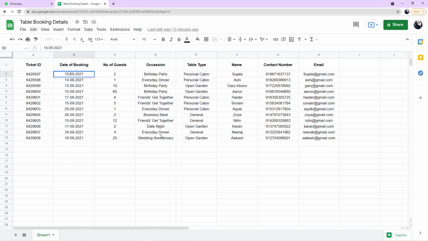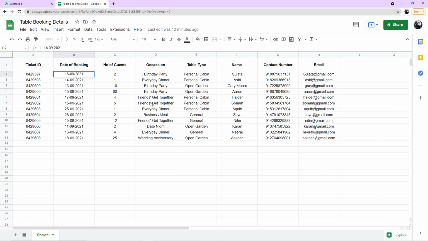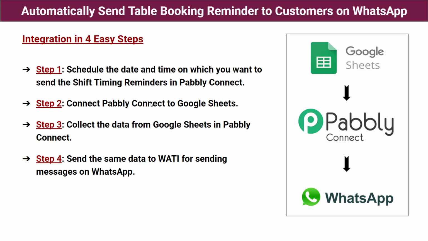Alright guys, now you are wondering how I managed to bring this message to the WhatsApp account of my customer without any manual compilation of the message. So guys, let me give you the quickest and easiest steps by which you can also make this integration or connection between Google Sheets and WhatsApp. These are the 4 easy steps by which you can also make this integration and automatically send table booking reminders to customers on WhatsApp.